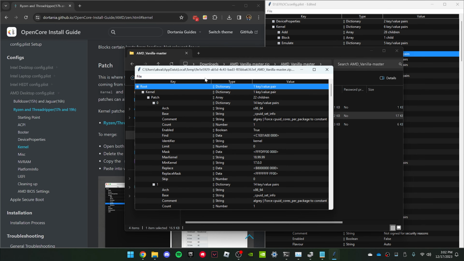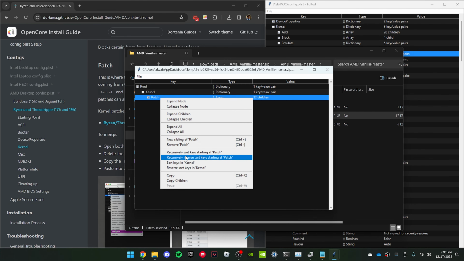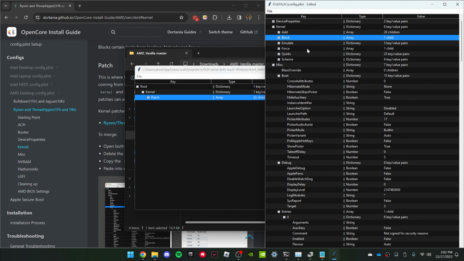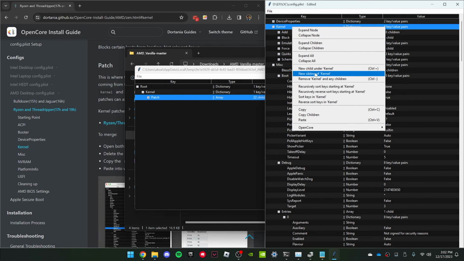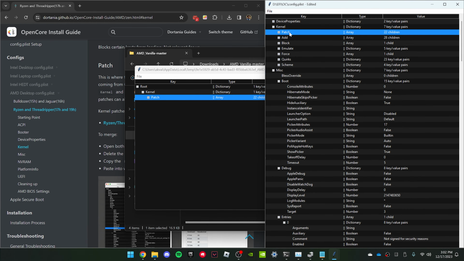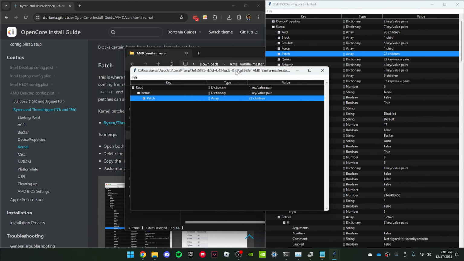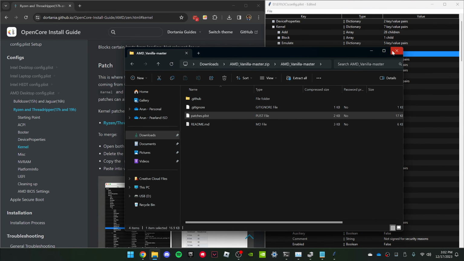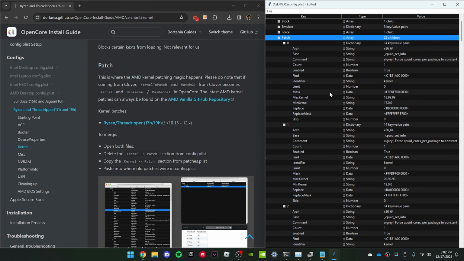Go ahead and open the patches.plist file from the AMD patches that we just downloaded and copy those, and then paste it into the kernel section. Make sure that you already deleted the patch section from the old file, and once it's there, you'll see the new patches there.